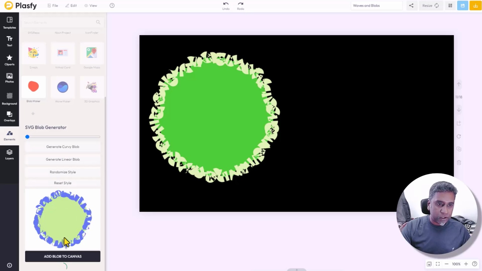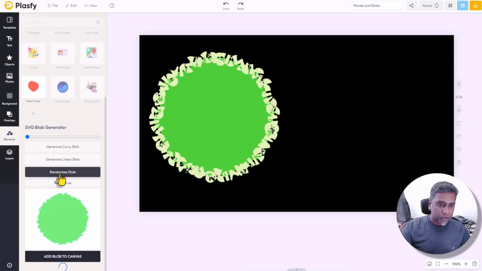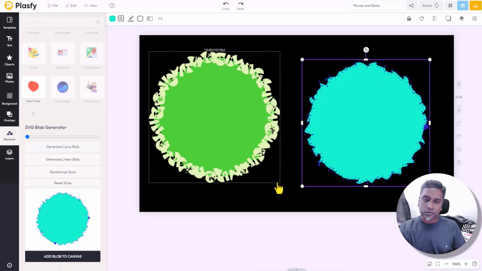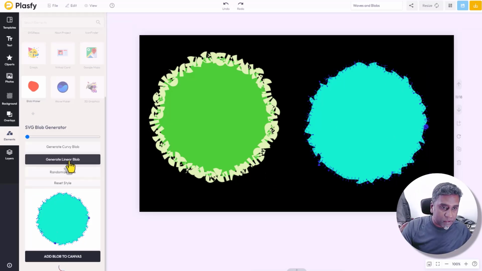Let's go back to curvy, and this is a different style. Randomize, randomize, randomize. Let's see. Do we like this? Let's try. Let's add it in. Okay, it's got pins up there. Now I might not be able to use this as much as I want to, but let's keep it there. I'm going to add some more blobs.